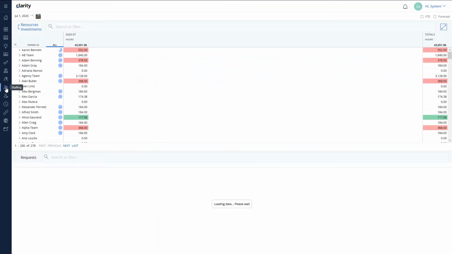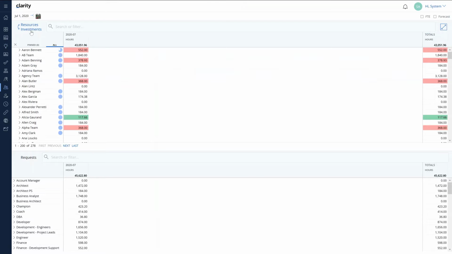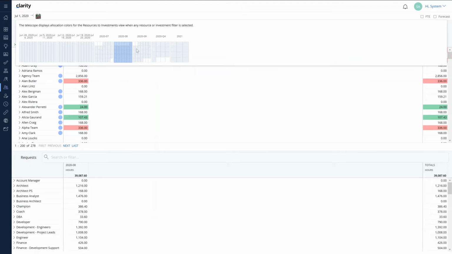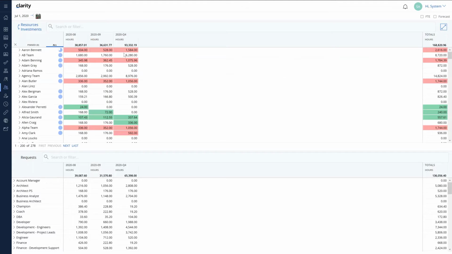Let's start by using the Resource module in Clarity to identify a developer to work on this idea. You can use the Resource to Investment view and set the Telescope calendar to display monthly fiscal time period columns for 2020.